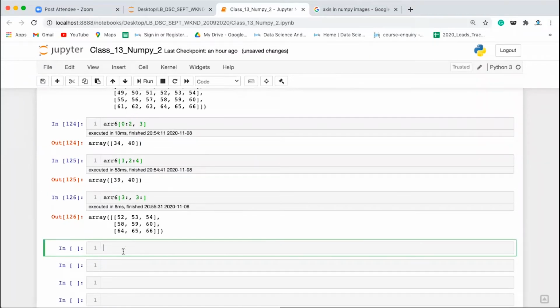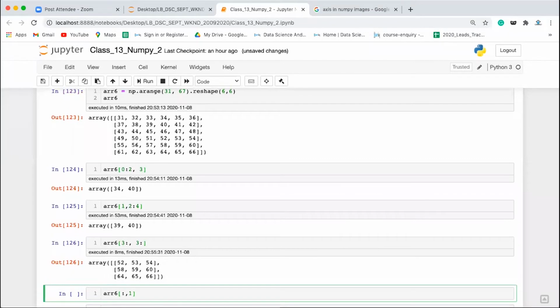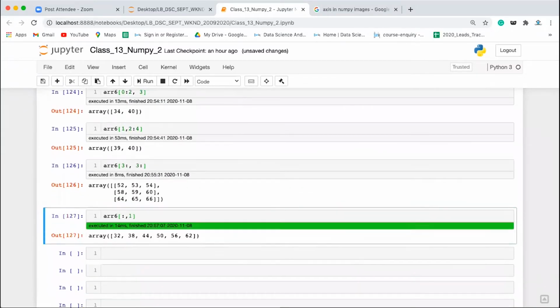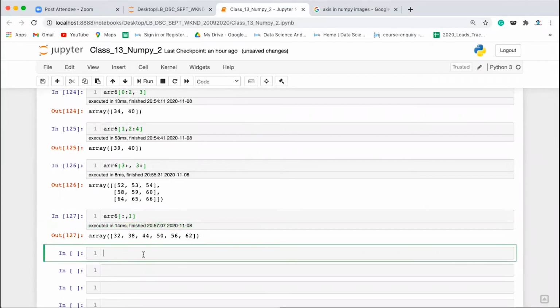Now I'm going to take the next set of values. Let's say if I'll be writing array 6 colon comma 1, what will be the result? All the row data will come, 32 to 62. 32, 38, 44, 50, 56, 62, right? Yeah. Correct, 32 to 62. Great. Now, let me do one thing. I want this value.